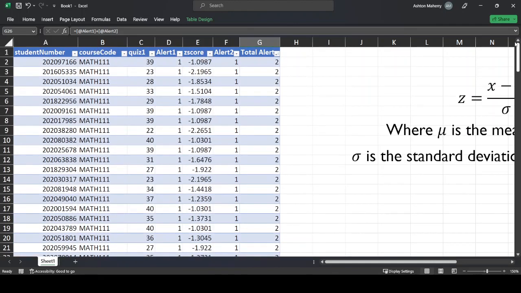You could similarly change this in order to identify your high-performing students. And that's how you can calculate your at-risk settings and your at-risk alert using your spreadsheet.